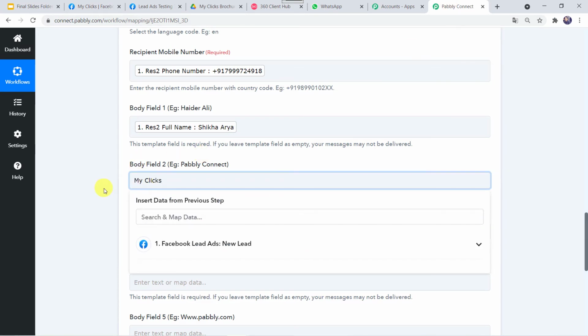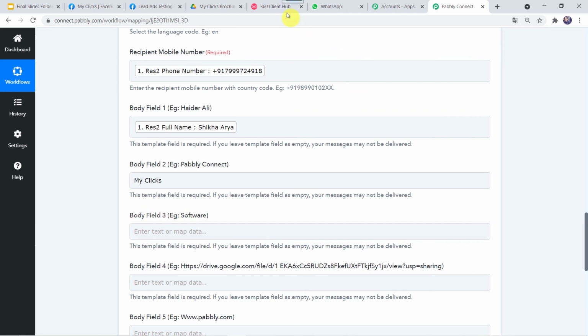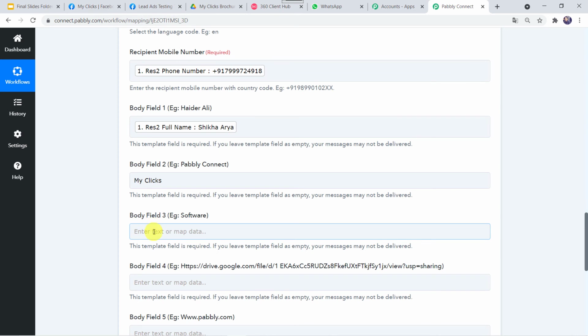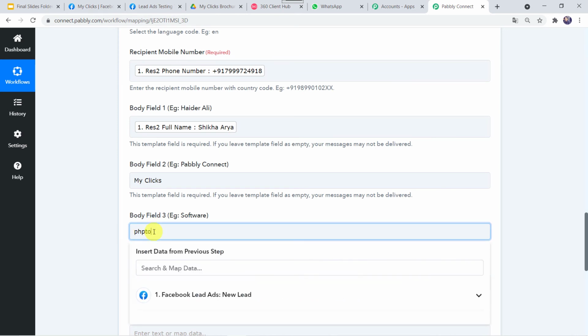Okay, body field 3, let's move back to template here. Meanwhile, you can check the brochure which we have attached with this message, where you can find all the services which we offer in our photography studio. We can type photography studio over here. So let us type photography studio. Okay.